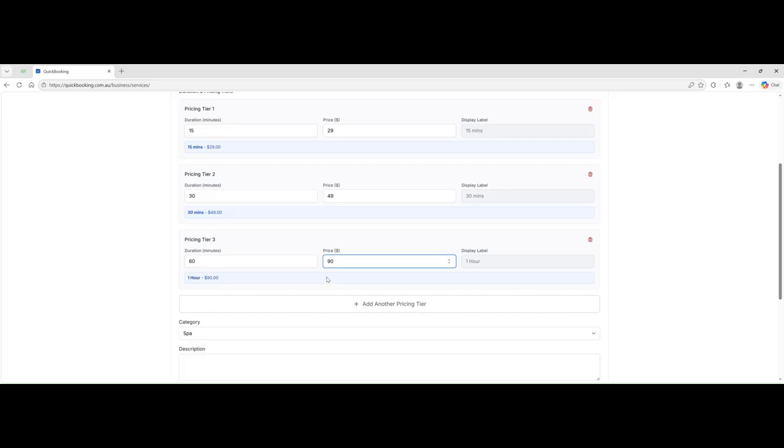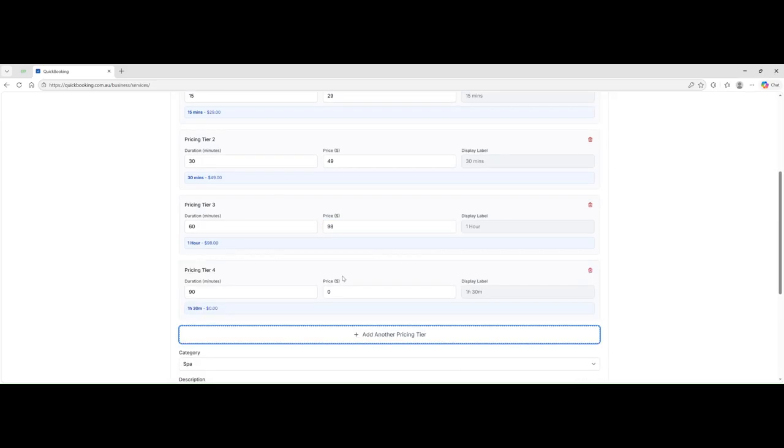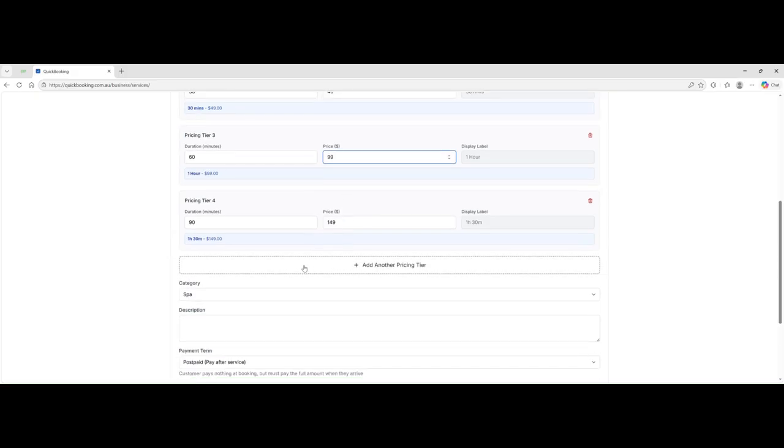Let's just set this one to $99. Now let's assume that we also offer a 90-minute session, so I'm going to set the duration to exactly 90 minutes, with the total cost set at $149. Oh, my apologies. Let me quickly adjust that price back down to $99 instead.